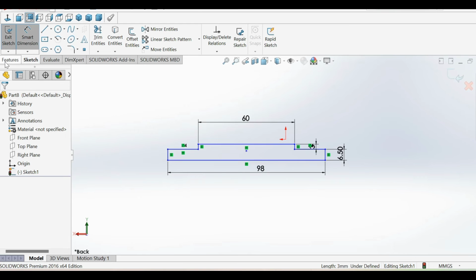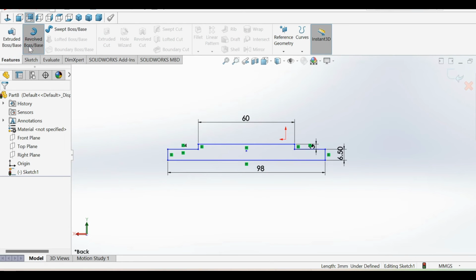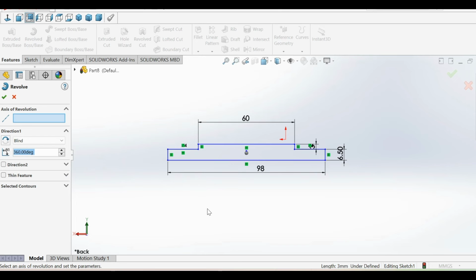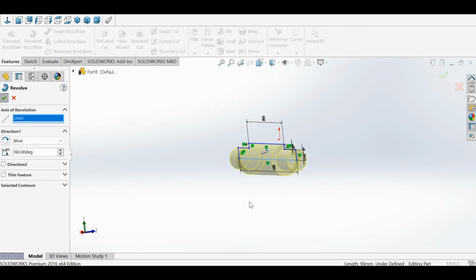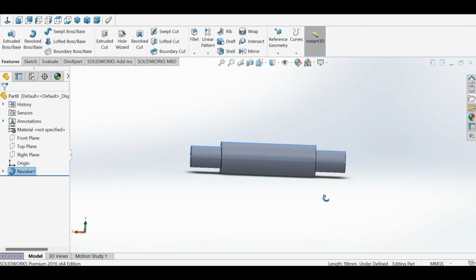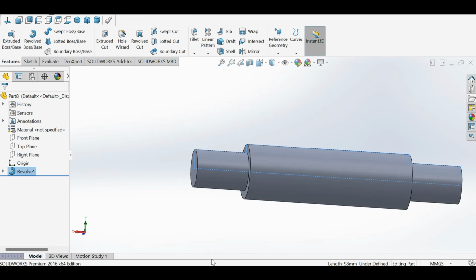And now what we're going to do, go to features, Revolve Base. So now you have to choose a baseline. So I'm going to choose this line, click OK. And if we do that, you can see we now have our Excel.